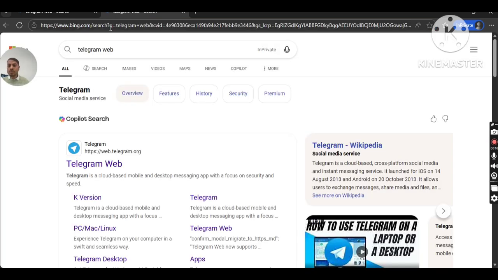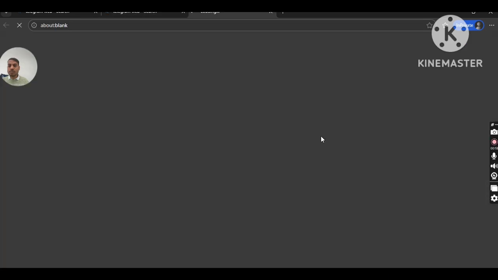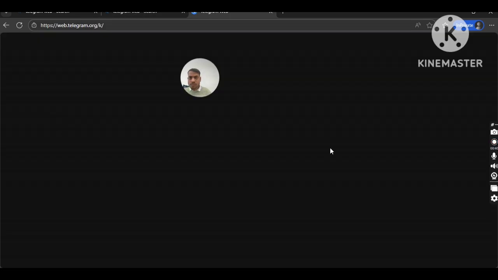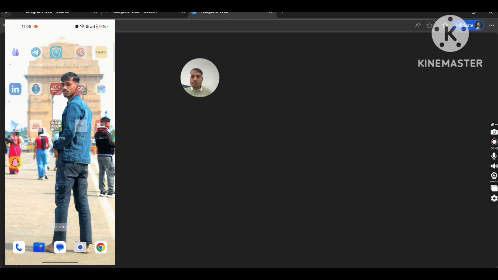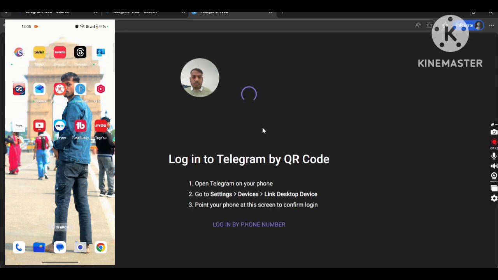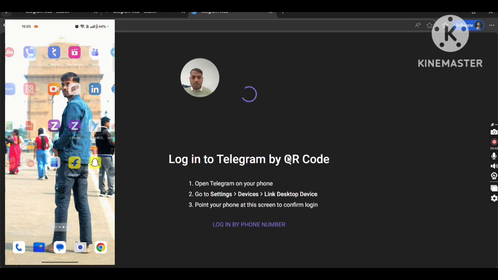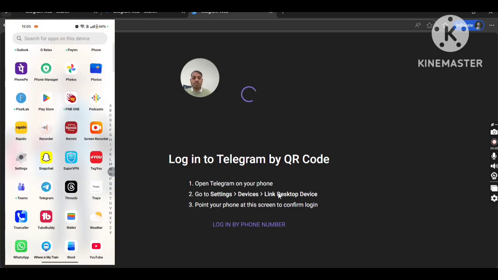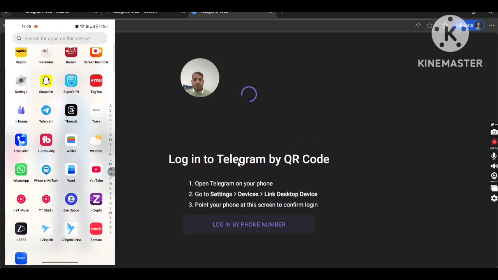Okay, so first of all, you need to open any browser like Edge or Chrome, and then you have to type Telegram web. Okay, you have to click on the first link and then your interface will look like this. Okay, now go to your mobile and open your Telegram channel.